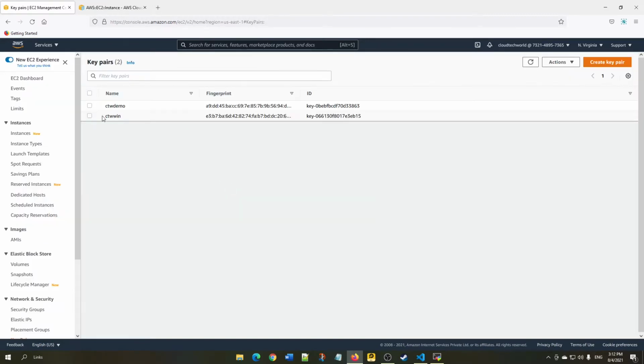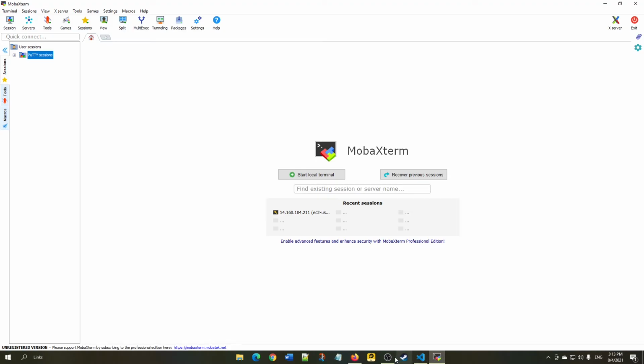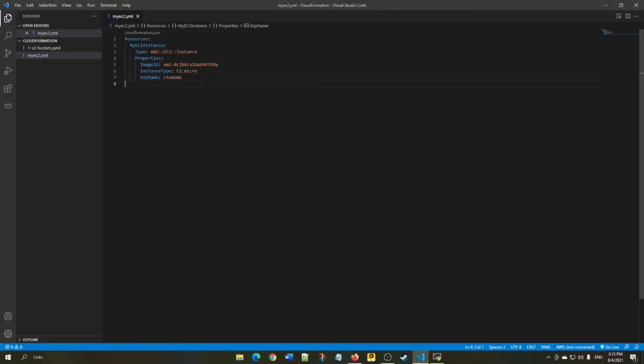I already have a key pair, ctw demo. So the key name is ctw demo. What happens if we don't give a key name is that we won't be able to log into the instance. We might have created the instance, but we won't be able to log into it. So this is our template. Now save the template in .yaml format.